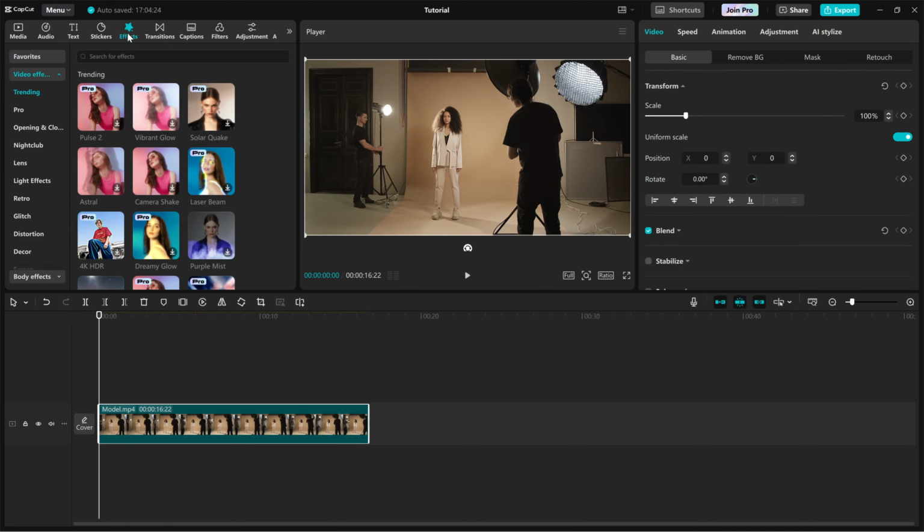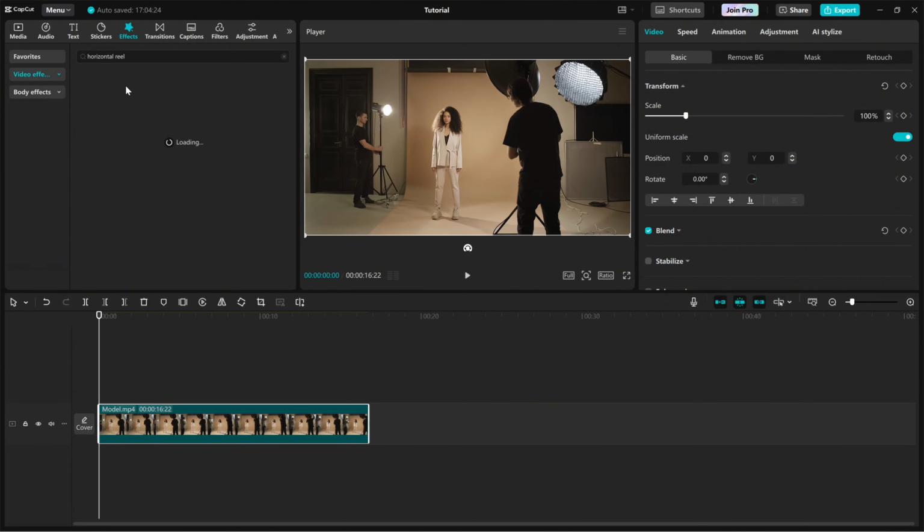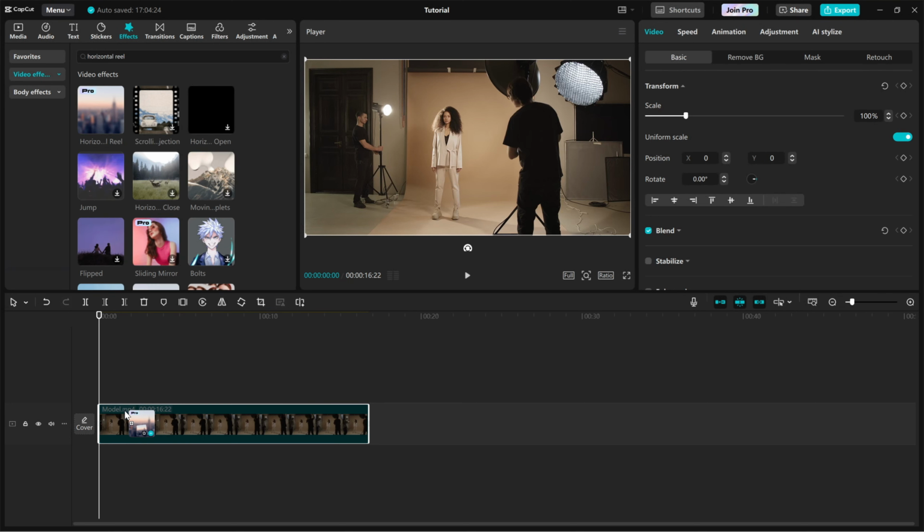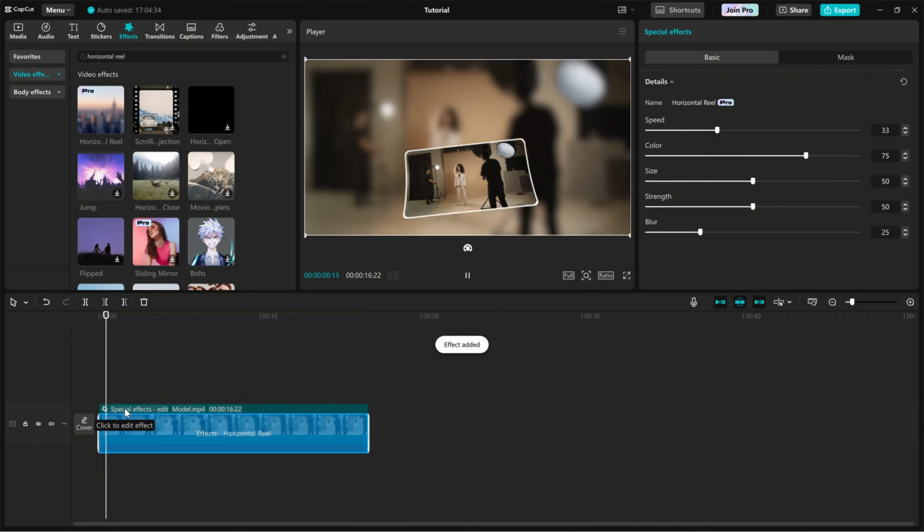Now, go to the effects panel and search for horizontal reel. Once you find it, simply drag and drop the effect onto your clip. Now, let's fine tune the effect using the sliders.